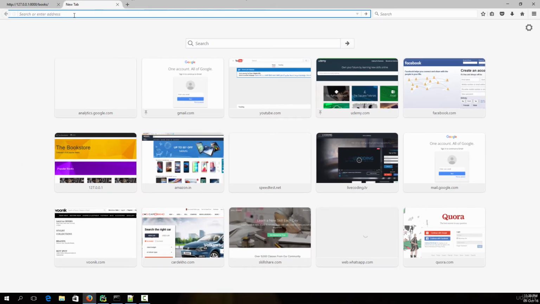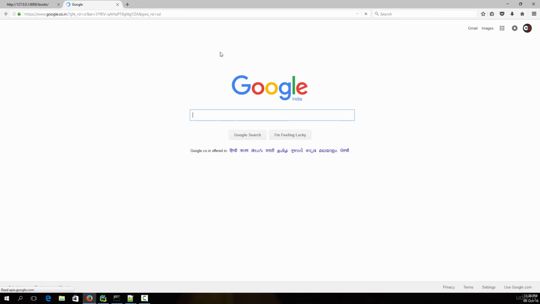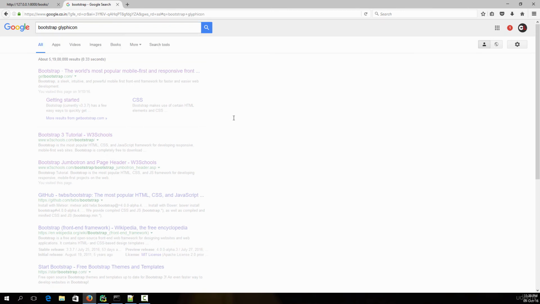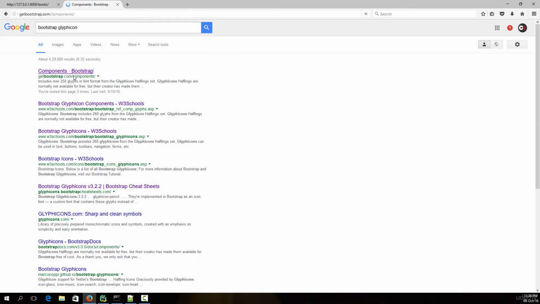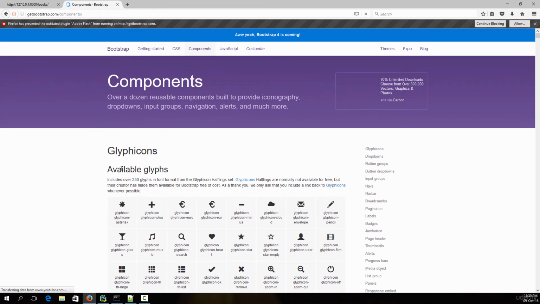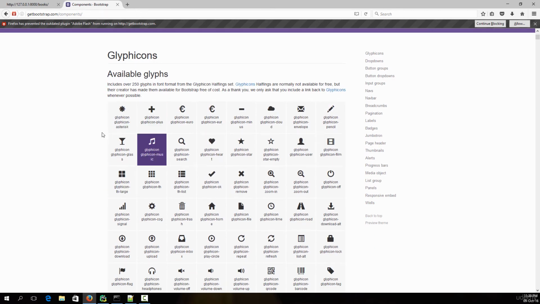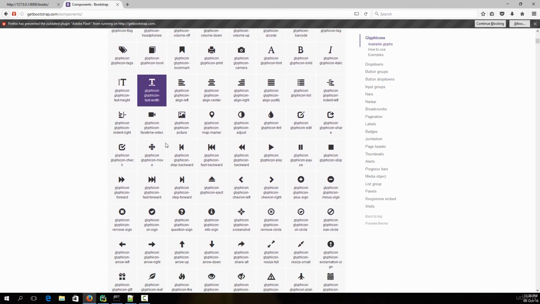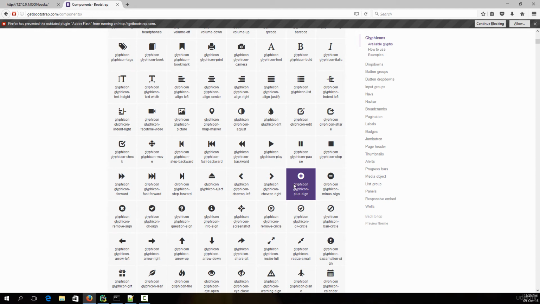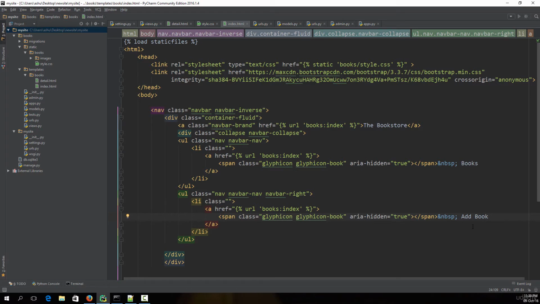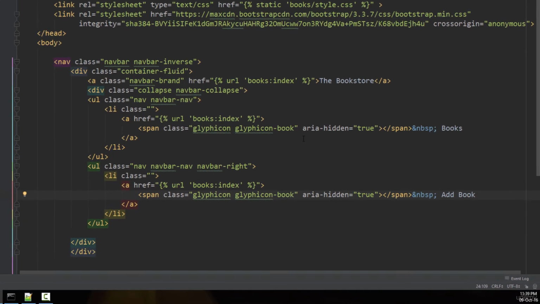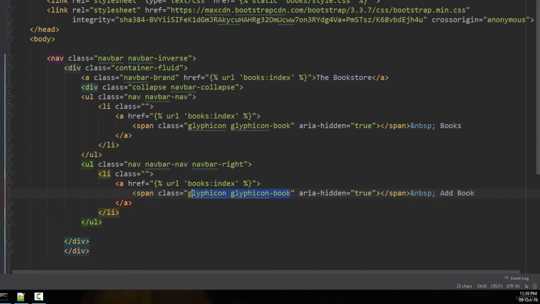So what you could do is simply go to Google, or directly go to the Bootstrap glyphicon page. Type in Bootstrap glyphicon, go to the website, which is getbootstrap.com/components, and choose an appropriate symbol for adding things. You could choose glyphicon plus, but I personally would choose glyphicon plus sign. Copy this, return to your IDE, and instead of glyphicon book, replace it with glyphicon plus sign.